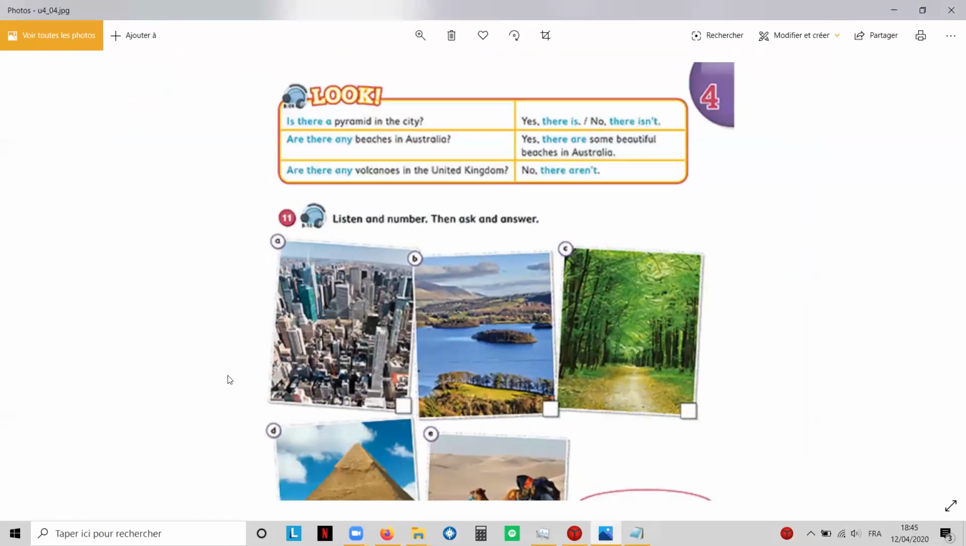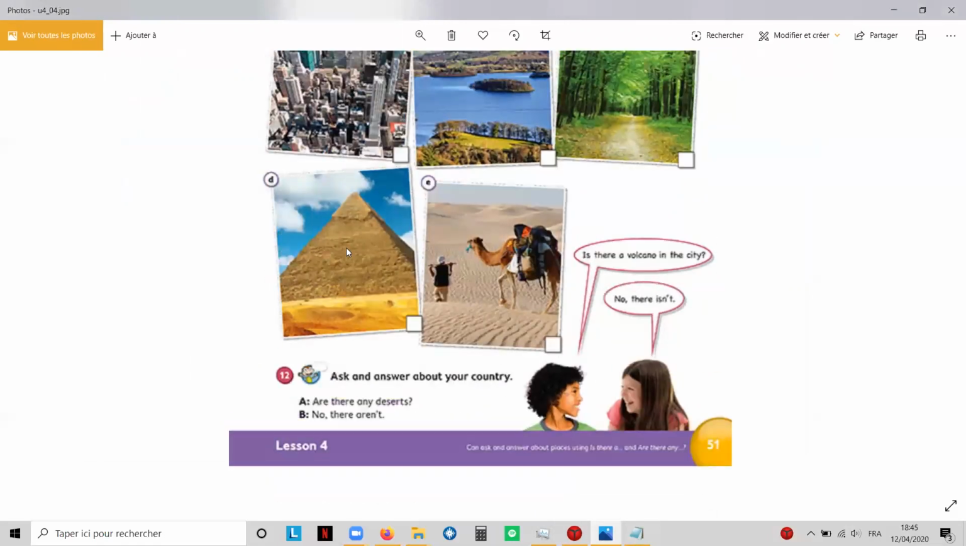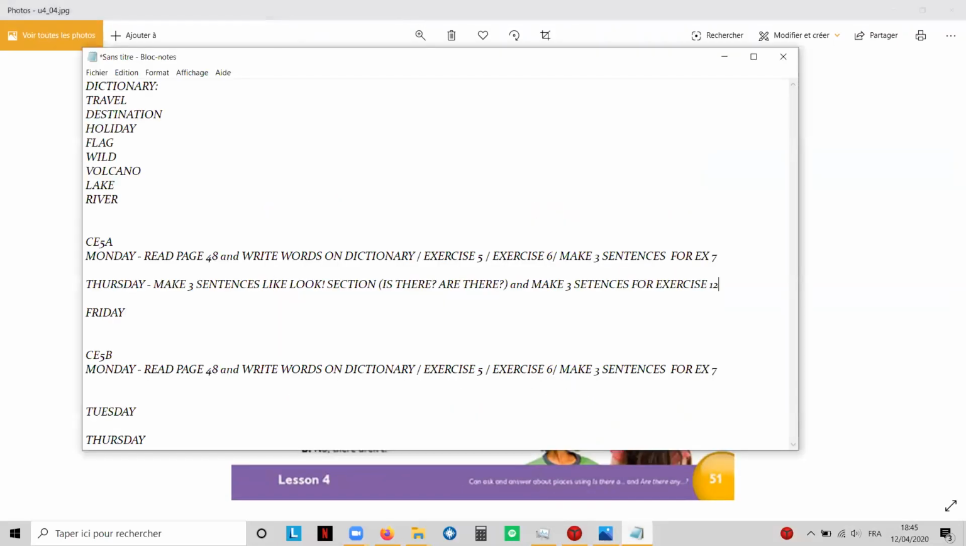Okay, here you choose one country that you choose. I don't know, maybe a country you like: Russia, Australia, China, Japan. Okay, and here you do your country. What's your country? It's Morocco. So you do ask and answer about Morocco. Are there any deserts? Yes, there is. There's the Sahara, etc., etc.